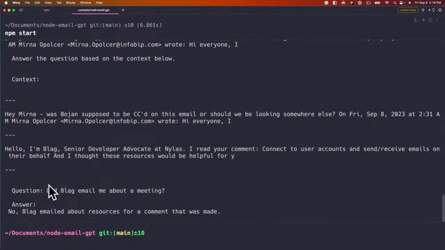So here it's saying, did Blog email me about a meeting? And I know Blog's been reaching out to a lot of our developers of late. He's been doing a great job providing feedback on, hey, these are content topics, or this is some resources you can use. And here's the answer from ChatGPT. For the question, did Blog email me about a meeting? It's saying, no, Blog emailed about resources for a comment that was made. That's impressive.